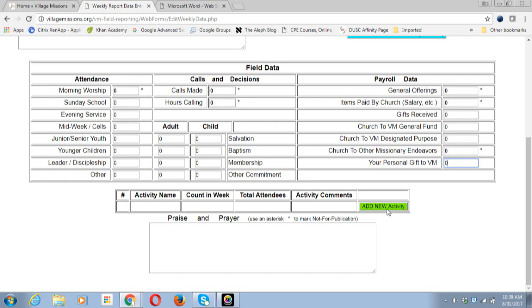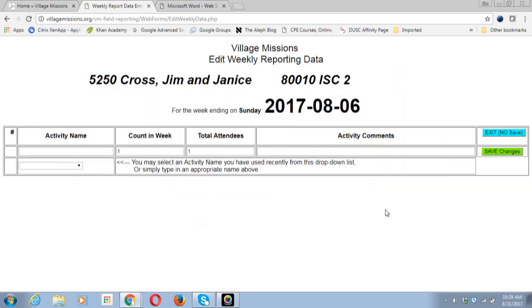So activities are special events that you have during the week, or even some regular events that aren't accounted for up here in the attendance. One time we had a church that had a big motorcycle rally picnic. Some people were coming into town for a motorcycle rally, and they held a picnic. That's the kind of thing that they would put in theirs. To do this, you go to Add New Activity, and it brings up this screen here.